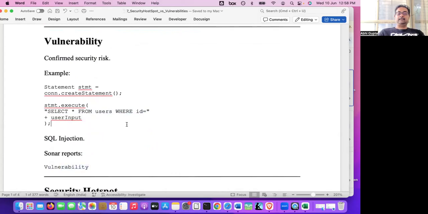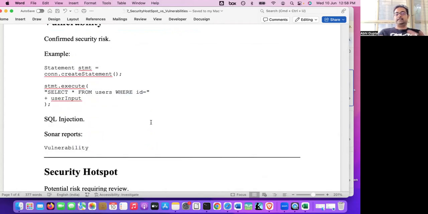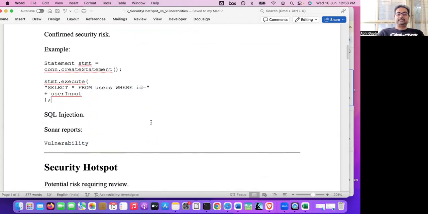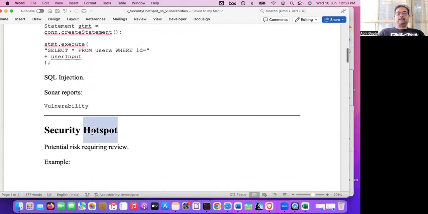So this is a vulnerability. This is a confirmed risk. There is no doubt; everybody knows that this is a risk, so you have to fix it. And what is a hotspot? A hotspot is a potential risk requiring review.